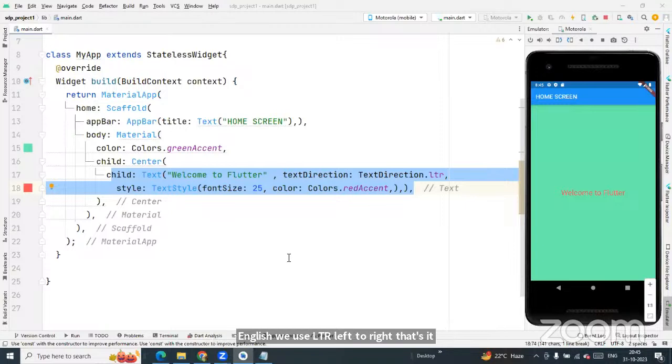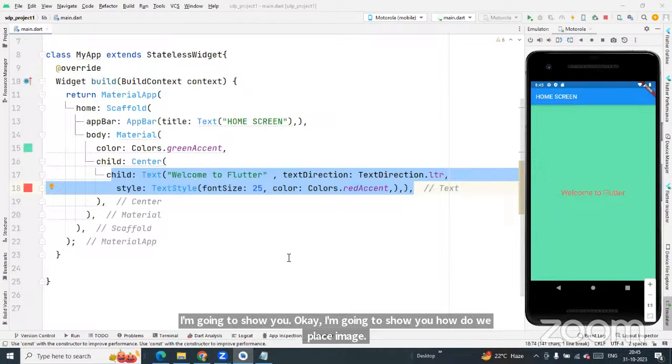Yes, I'm going to show you how we place an image and how we add different things. We have just added only one text view. We can add multiple texts.